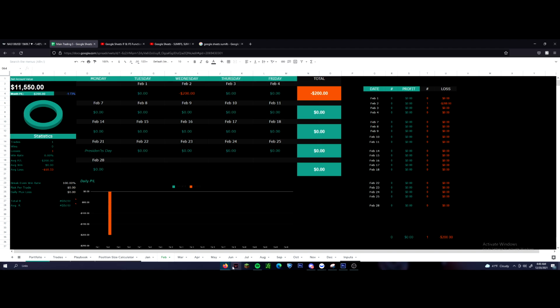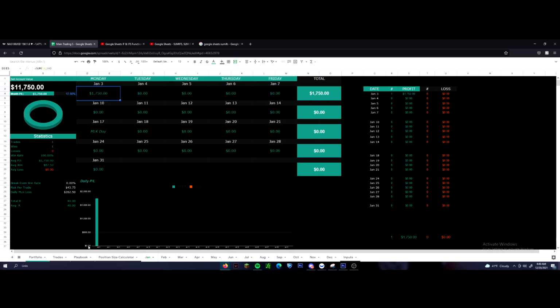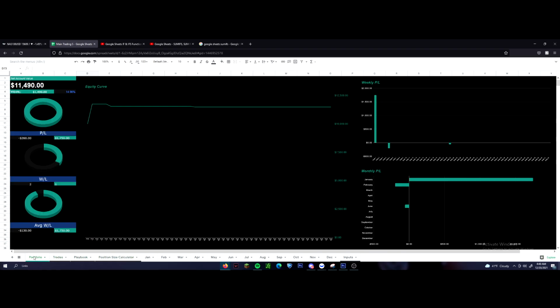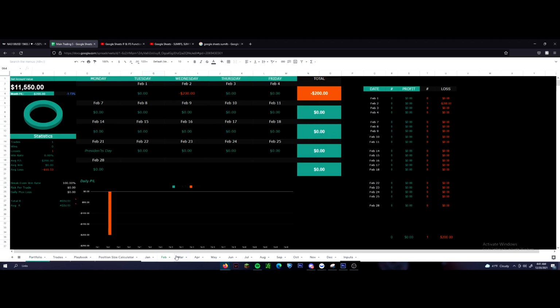And yeah, I think it's pretty cool. Now if you go over to portfolio, you can actually see some data here, your monthly P&L here, weekly P&L, and then your equity curve. Hopefully I explained it enough so you guys are able to use it.